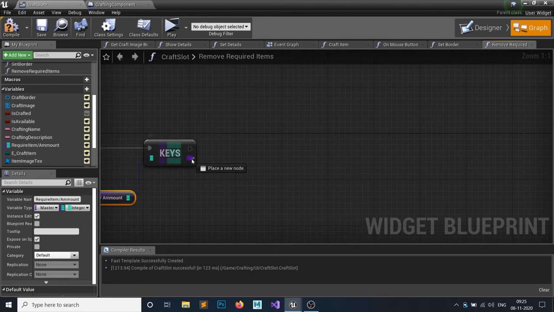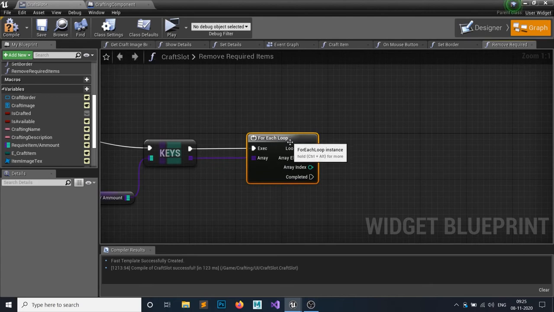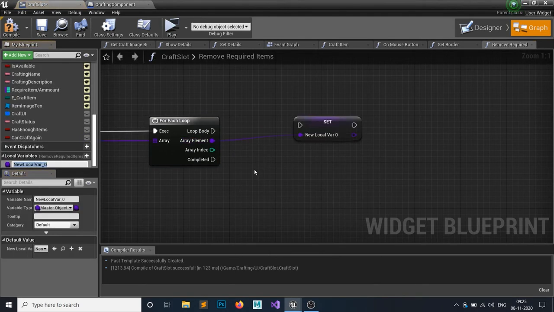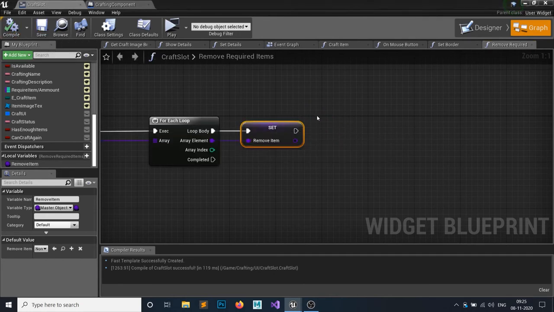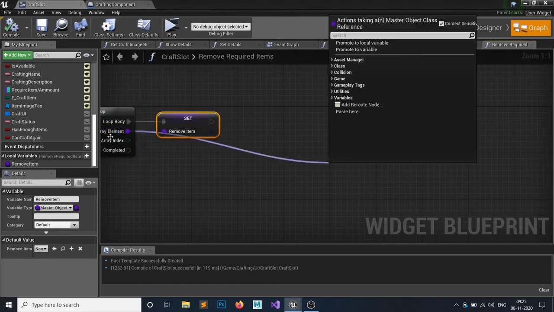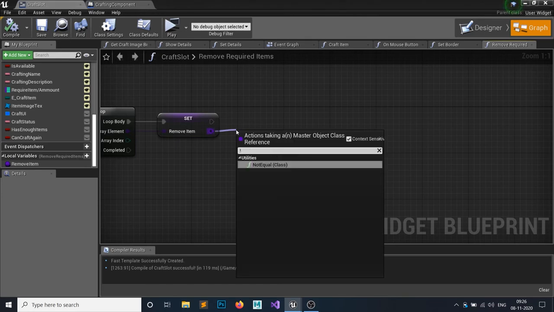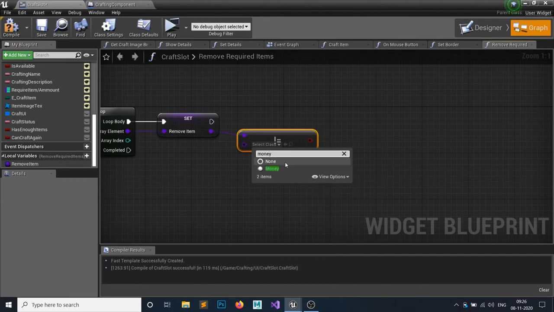Then I will do a for each loop. Then I want to check, let's first promote this guy to a variable, remove item, because if I need this, then I don't want to drag all the nodes from here. This is why I promoted this. And if this remove item is not equal to money class, then I want to follow this part.